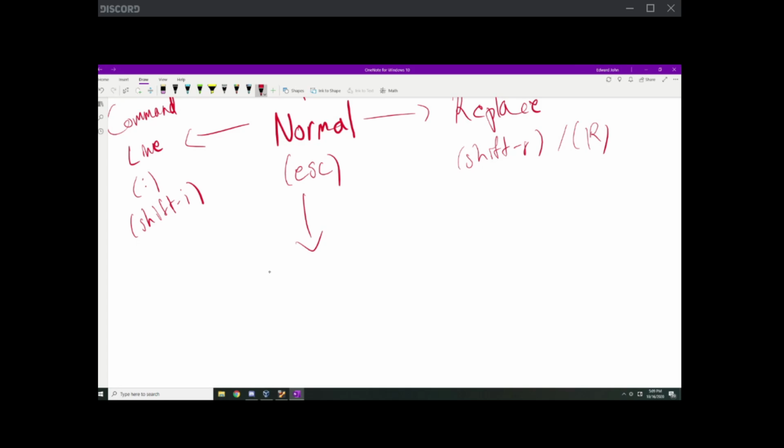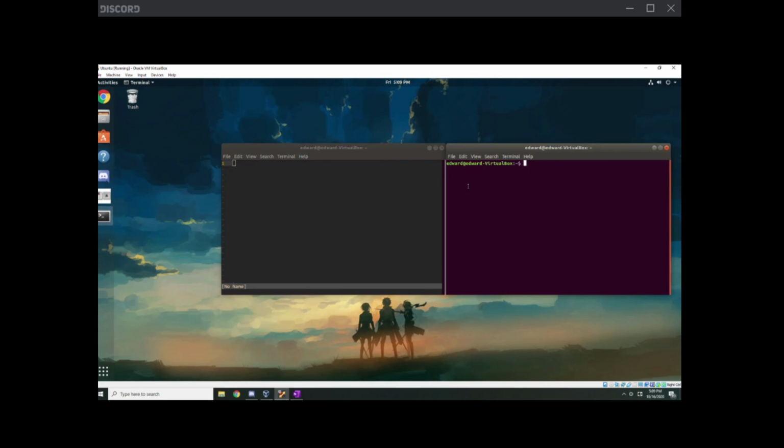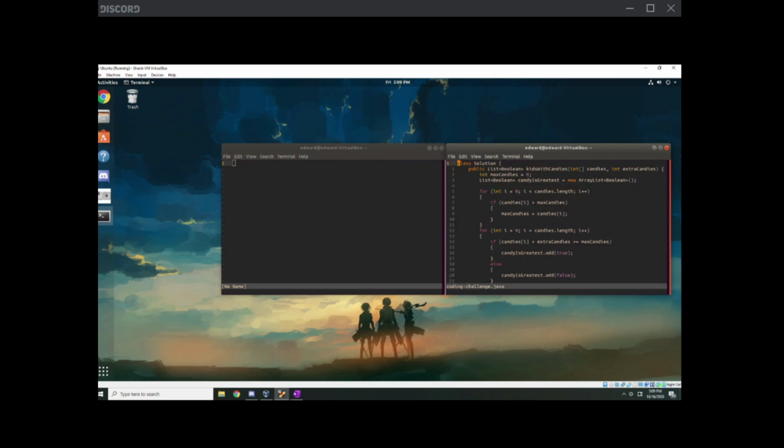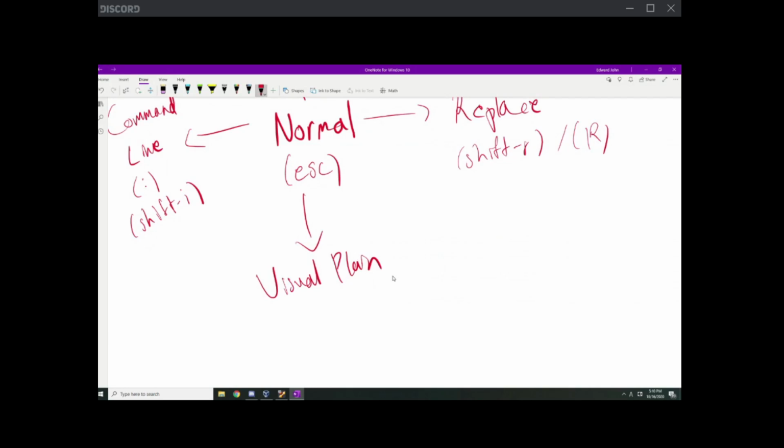And then another very useful mode for selecting chunks of text and performing operations on them is something called visual mode. By default, it's something called visual plain mode, which is probably better demonstrated. If I enter visual mode here, regular visual, this is called visual plain mode. I can just go line by line, go character by character. That's what we call visual plain mode. You enter that by pressing V.